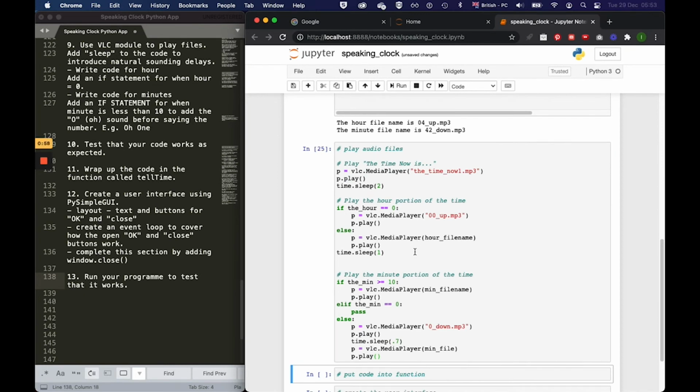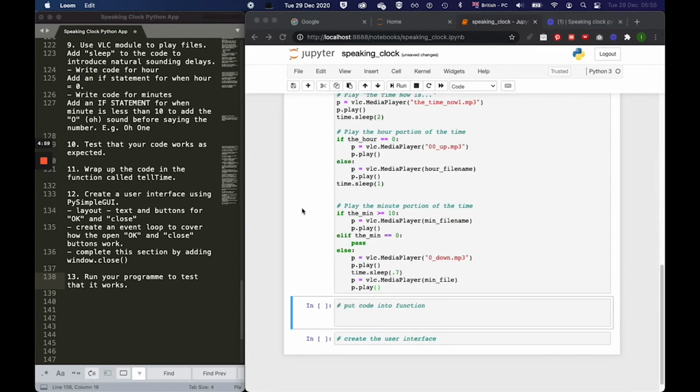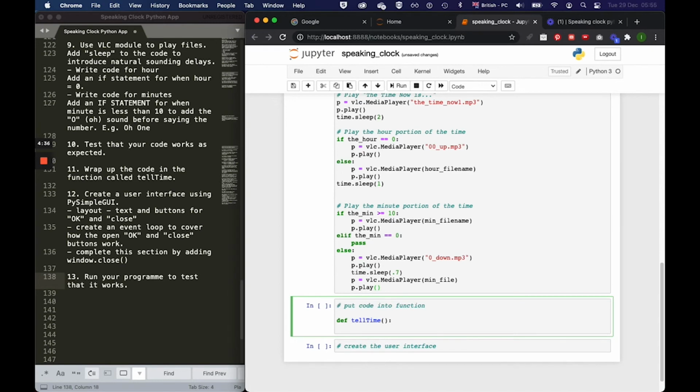Now we've got all of this code and it seems to be all working quite well. In order to put all the code basically into a function, we need to actually declare what the function is. So when using Python, to declare a function, you type the letters def. Then we're going to call our function, let's call it tell_time, and put 2 brackets there. Then in here, we're going to copy in all the code that we've put up above.